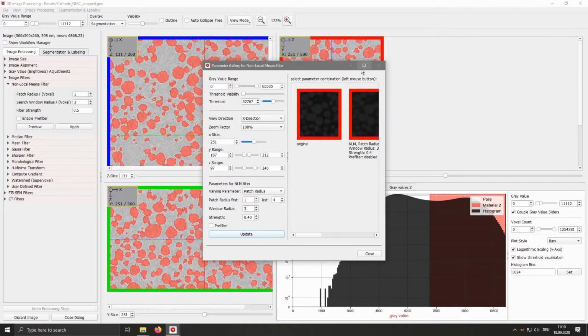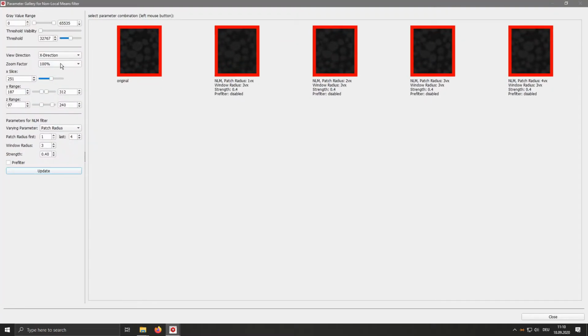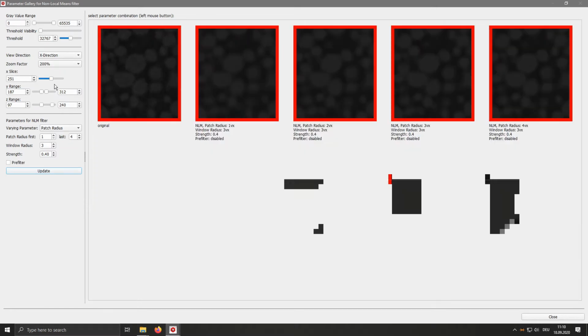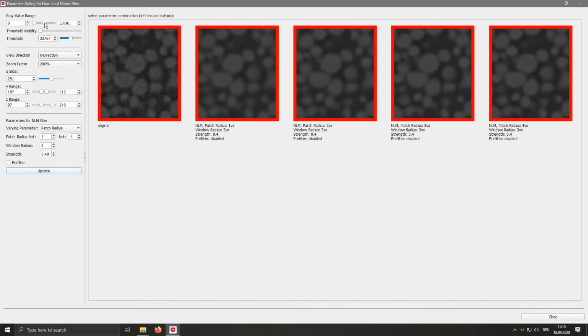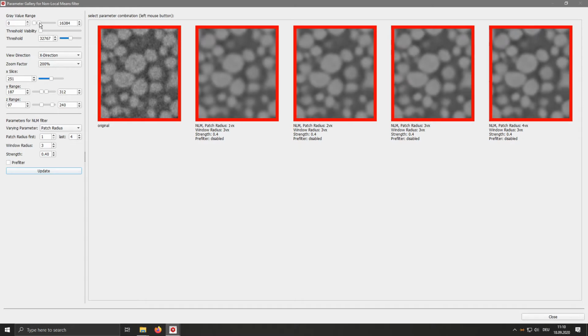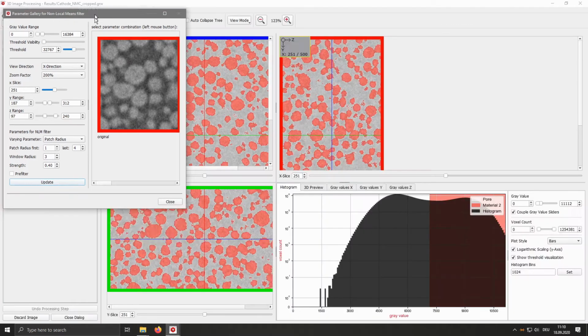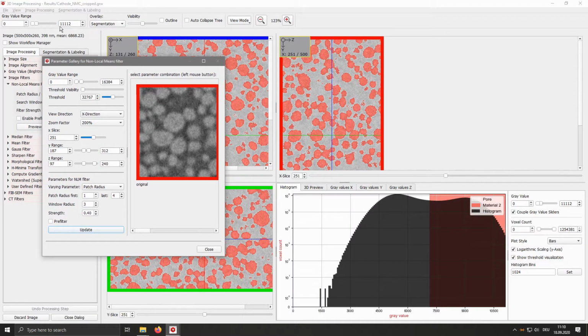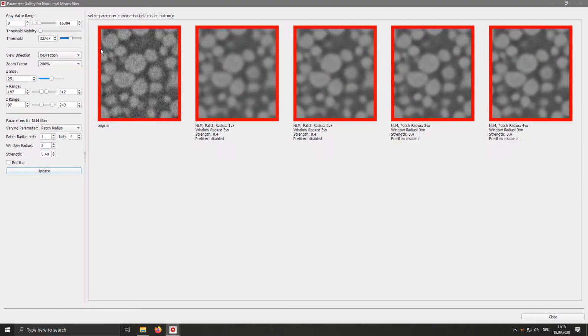And now we have here some images. To see them correctly, we'll make the window big. And we also increase the zoom to maybe 200%. So now we don't see a lot because the gray value range is not set correctly. So we reduce the maximum gray value. And you can see now the image gets clearer in here. So we can basically set the same value we have already set here in the main interface, so 0 and 11,000.